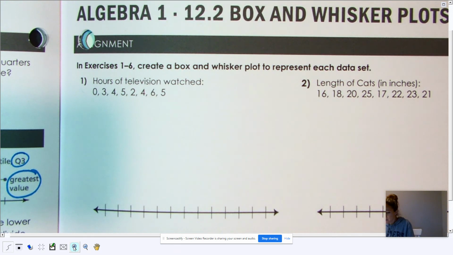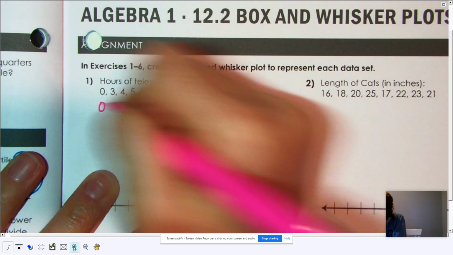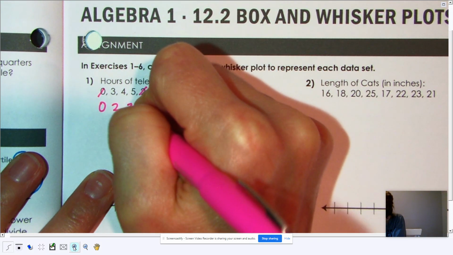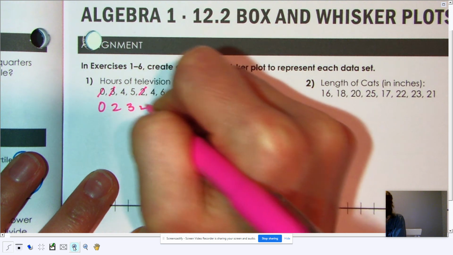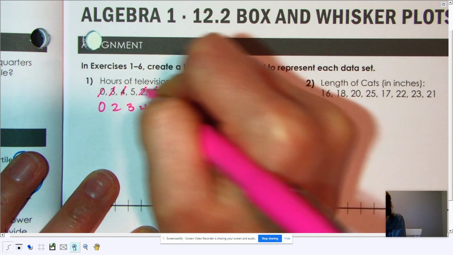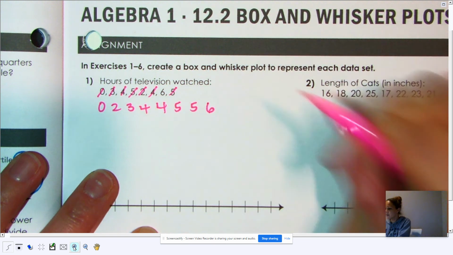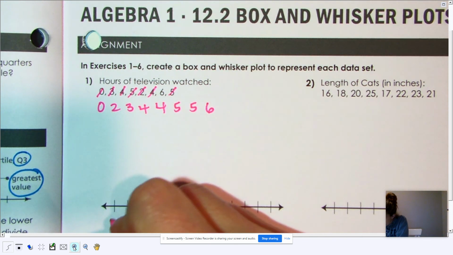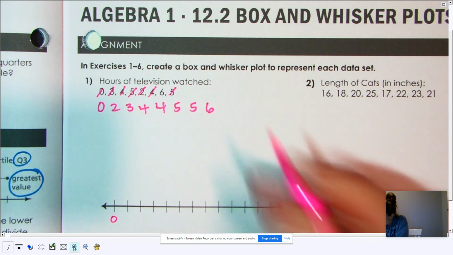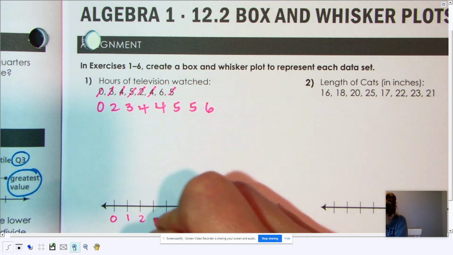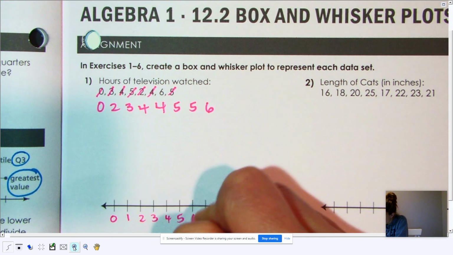So we're going to put these in order. We're going to start with the 0, then the 2, then a 3, then 2 4s, then 2 5s, and then a 6. Oh, sorry, my numbers look kind of funky there. So I'm going to go from 0 to 6, 1, 2, 3, 4, 5, 6.